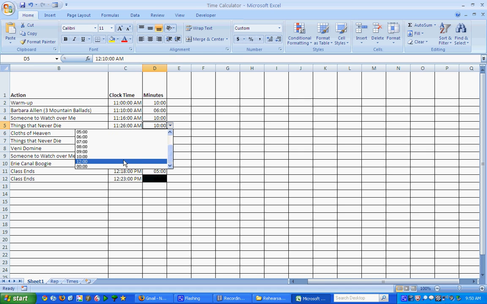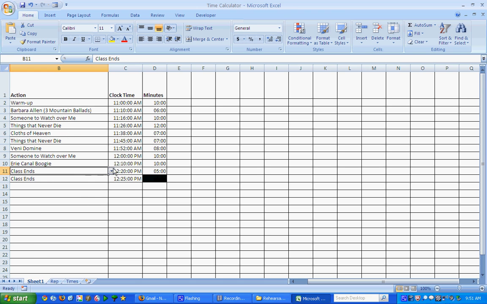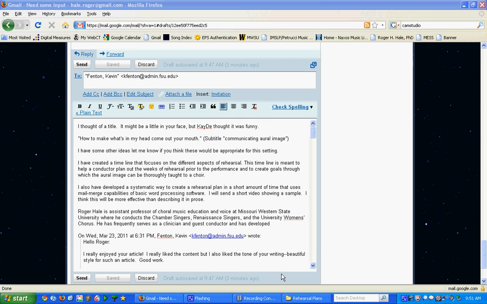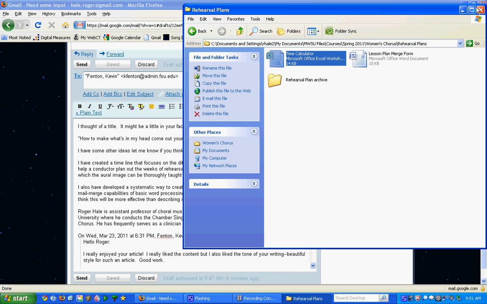You can add as many times as you want in the other sheet, but I have it only going up to 12 minutes. And then down at the bottom I've entered in, on my drop-down list, class ends or a run-through. On my chamber choir, when I have sectionals, I can put that in there. And then once that's done, I click Save, and I close this window.